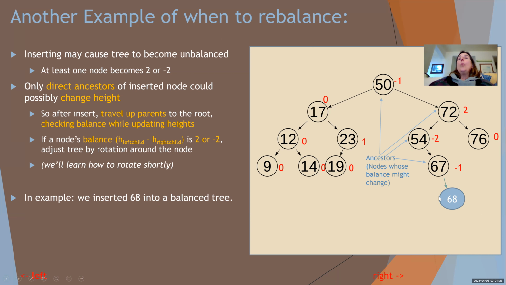Okay, so we inserted 68. We had to go back up just through the ancestors. Again, I never have to look at the heights or the balance of these nodes over here because they don't change. I never have to look at the height or the balance of anything that's over here. In this case, it's one node at 76, but that's not going to change. The only thing I have to look at is the direct ancestors of the node I inserted.